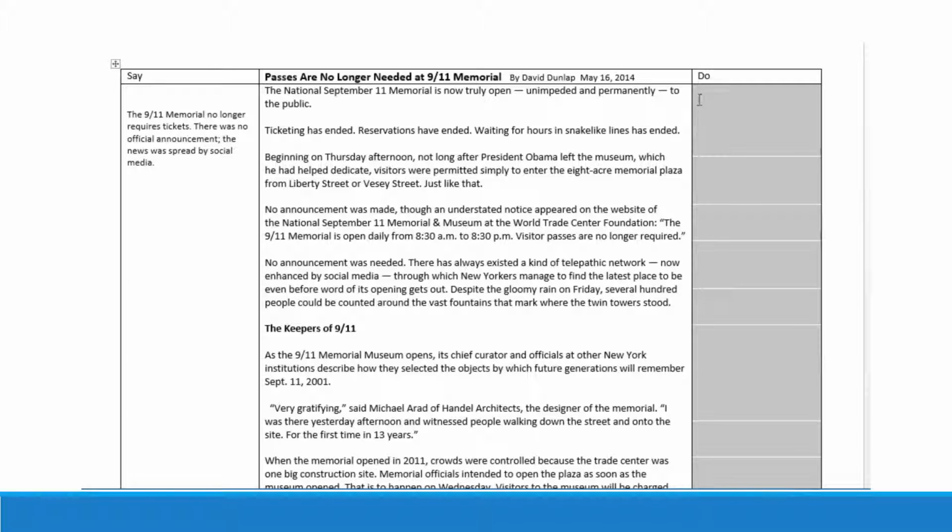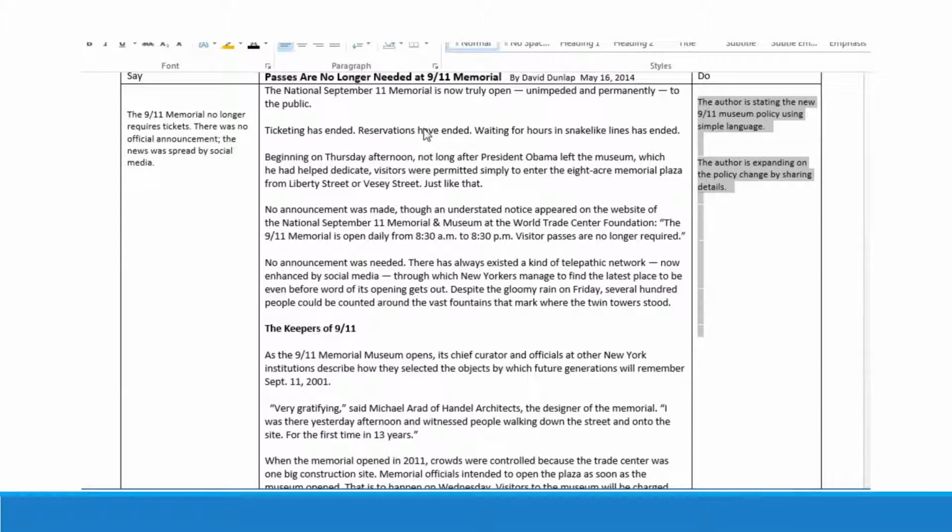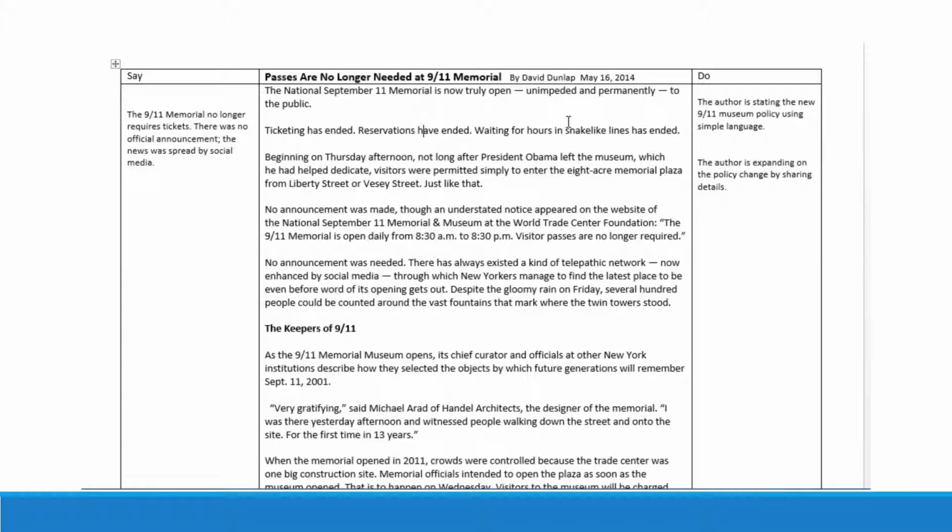So we'll start right here at the beginning, and the author does a few different things right here at the beginning. So just very simply, right at the beginning, the author states the new 9/11 museum policy using really simple language. Remember, this is not a fancy literary nonfiction text. This is just communicating information to us, so the author's not using terribly exciting language necessarily. And then in the rest of this section, the author just expands on the policy change by sharing some details.